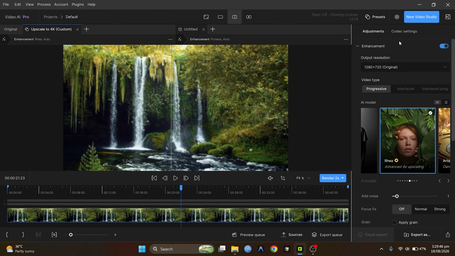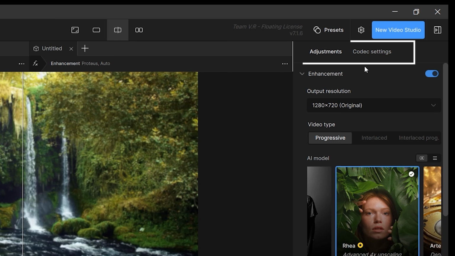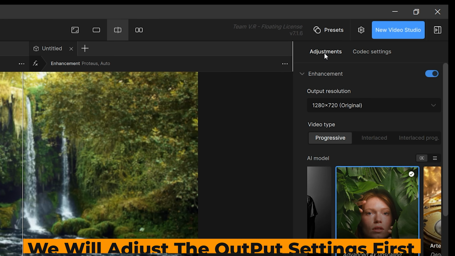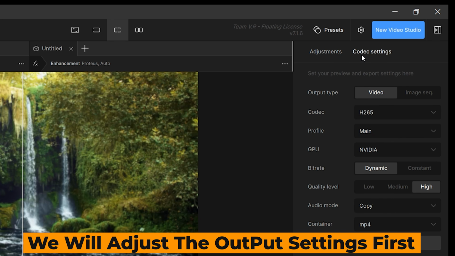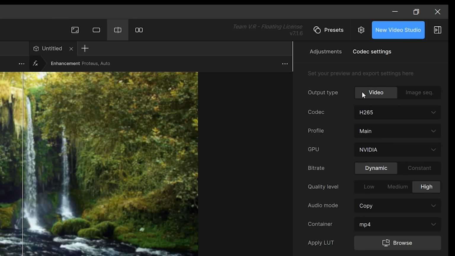So first of all, we are right inside the Topaz Video AI interface, and once you're right inside, we are concerned with the right panel of Topaz. This is the area where we are going to apply the settings. First, we can see the adjustments and the codec settings. We are going to go inside the codec settings, because we are going to provide the output settings for the videos. For the output type, we are going to go with video.